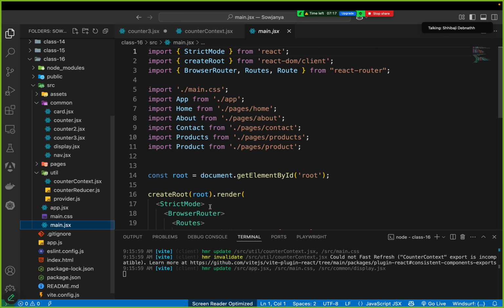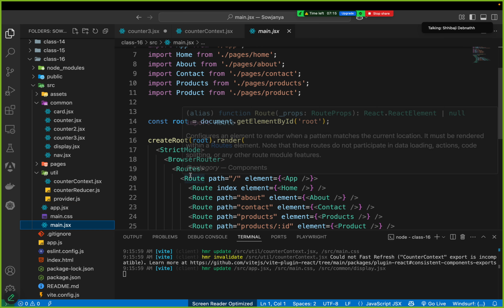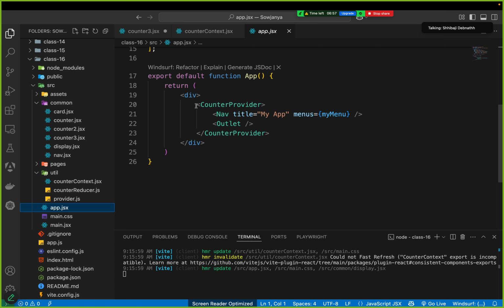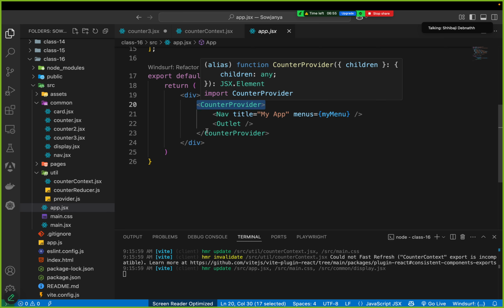So we can use it here also. This time it does not record, because this app is the parent object, with all the sub properties. For that particular reason, I simply use the app, and after that we are using the counter provider.